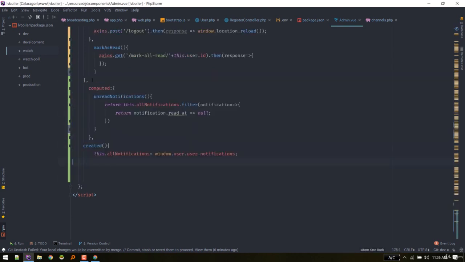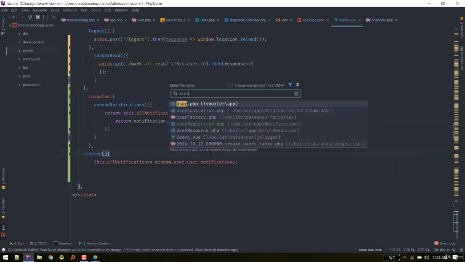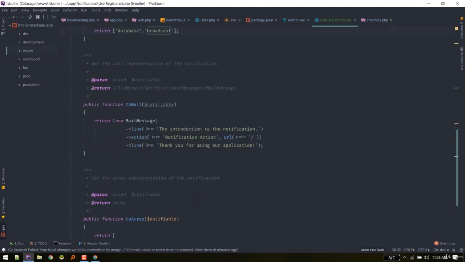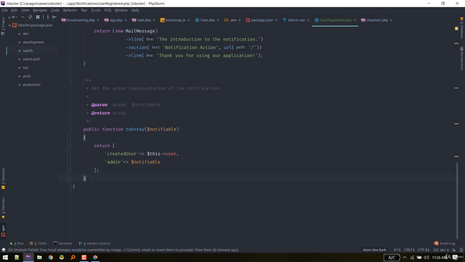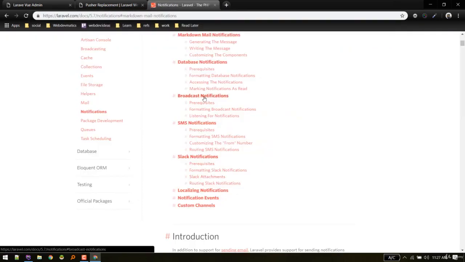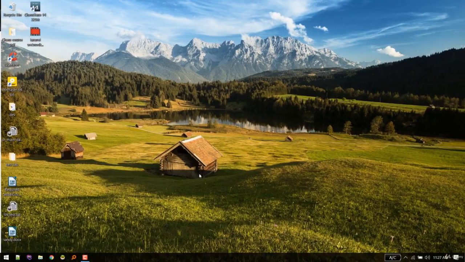Now let's make our notification real time. In order to do that, we need to go to our notification class, user registered. Currently we are just saving in the database. What we need to do is broadcast. We also want to broadcast, so we need another method, a broadcast method, which you can find in the notifications docs: broadcast notifications.